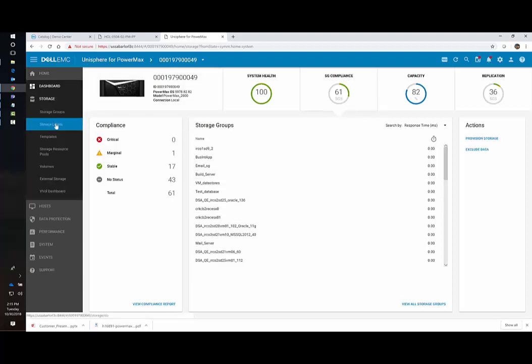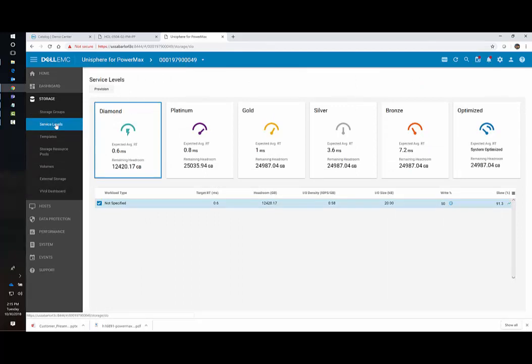We have storage, we have service levels. So when I create a LUN, I assign it a service level, and that's going to determine its response time. And if you look at this, you can see that Diamond has an expected response time of 0.6 milliseconds, which is really freaking fast, right? All the way over to Bronze with an expected response time of 7.2. We also have Optimized. Optimized is the system figuring out what it's going to do itself, right? It's saying, I have this much resources, I'm going to divide it up this way and give everybody a little piece of everything, right? Let's go back to where we were.